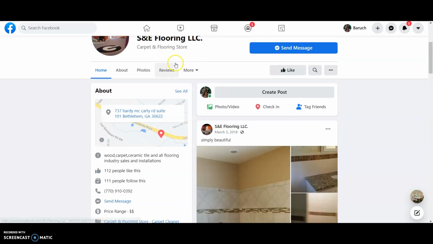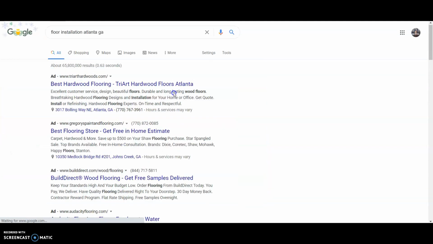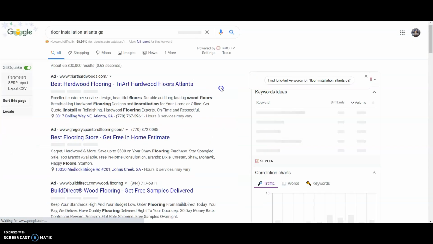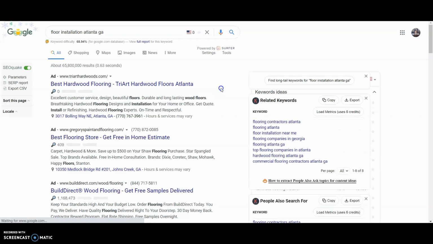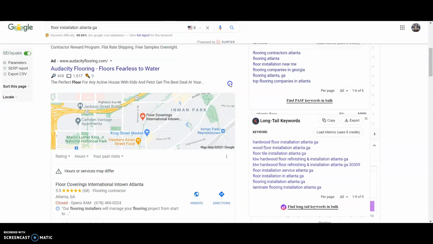I Googled Bethlehem, Georgia. It looks like there's just under 1,000 people. But I saw you were pretty close to Atlanta, about an hour away. I don't know if you service Atlanta or not, or what other bigger cities around that you service. I just went with Atlanta because it's a lot of volume in Atlanta, a lot of population. And I just typed this in.